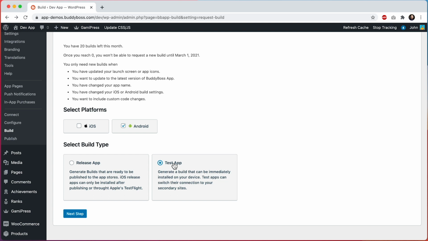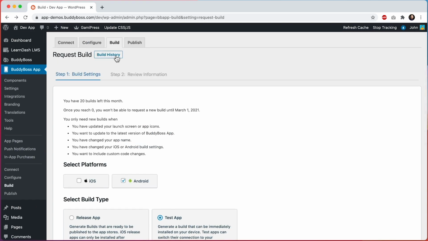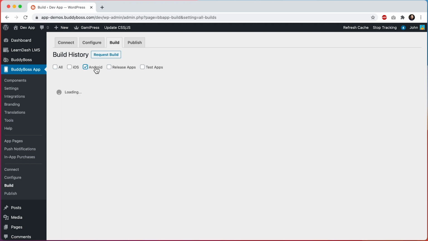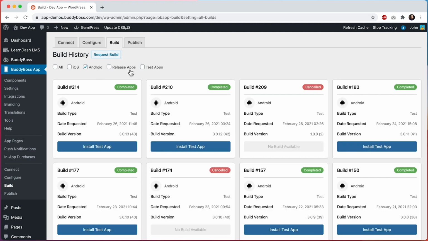So let's go into our build history so we can download a test app build. I'll scroll up and click on Build History. This page is showing us a history of all of our previous app builds. At the top, I can filter by iOS or Android, and I can also filter by release app or test app.